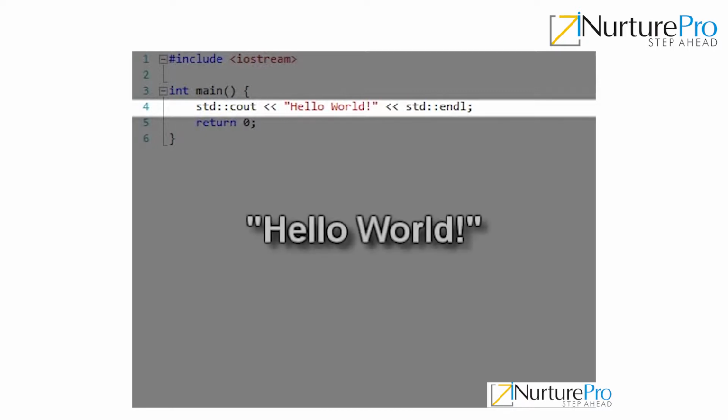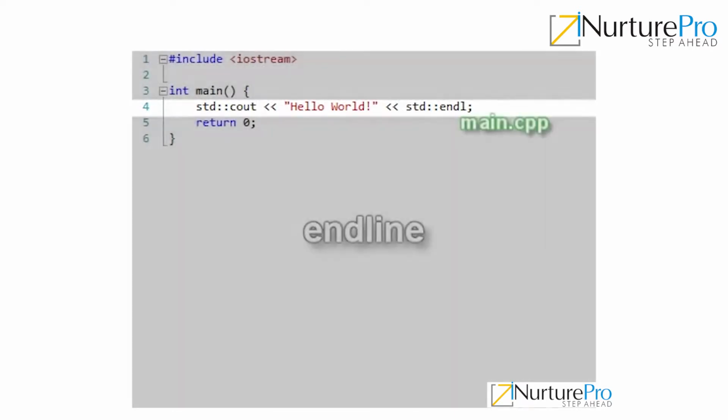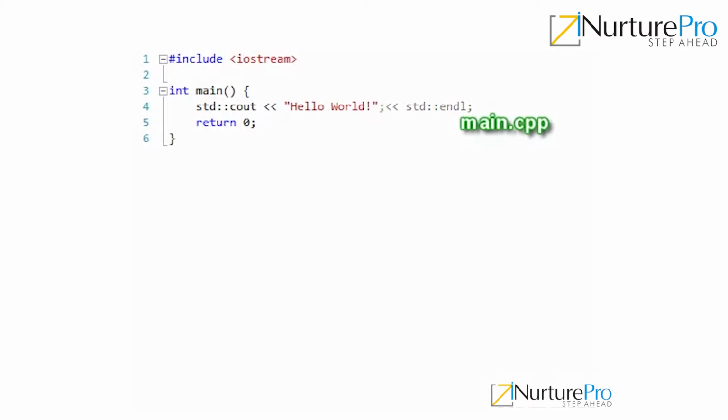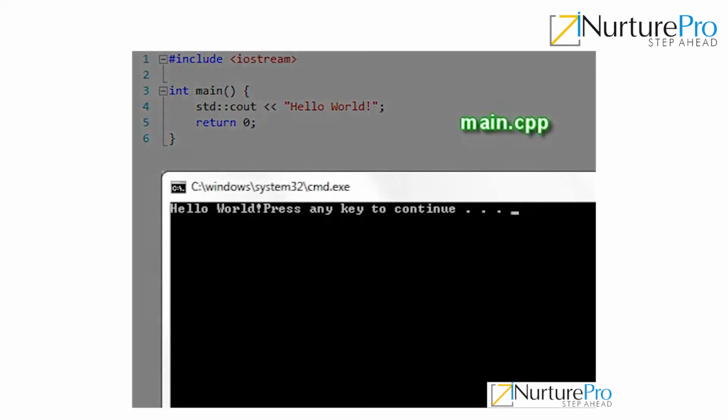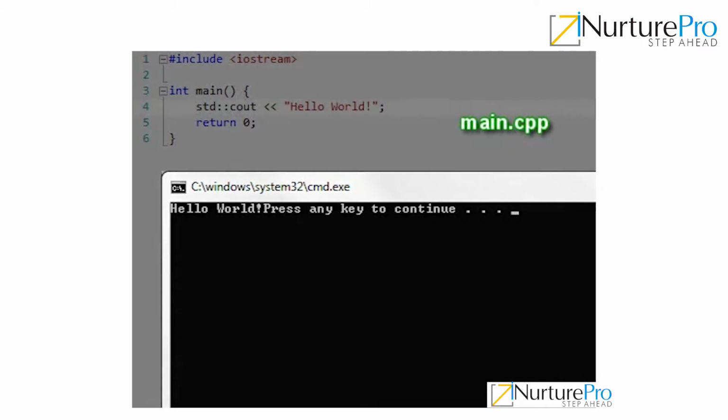In this case, it sends the string Hello World to the console window, as we saw before when we executed the program. After this, we have endl, which stands for the endline character. Endline sends the cursor to the beginning of the next line. So if we remove the endline and execute the program, we see this. Notice that the message "Press any key to continue" sits at the end of Hello World instead of at the beginning of the next line.